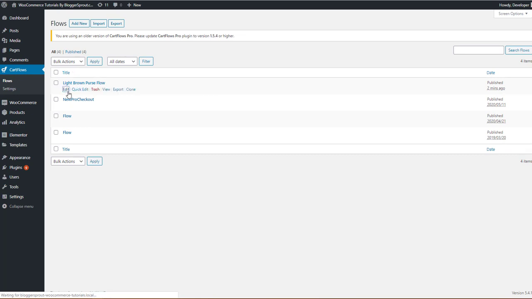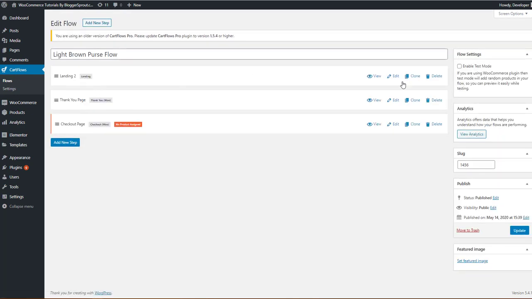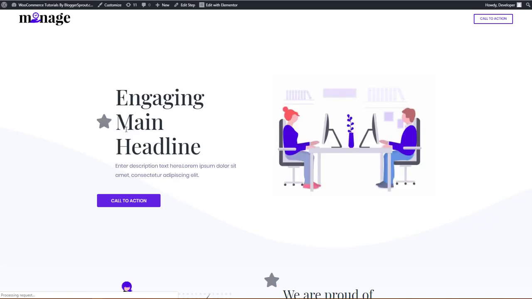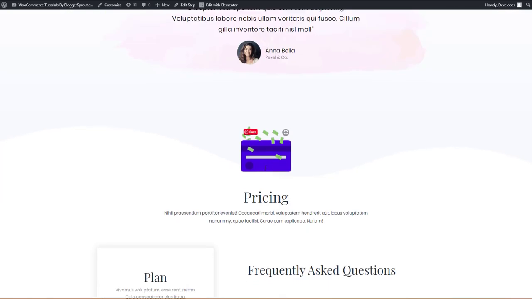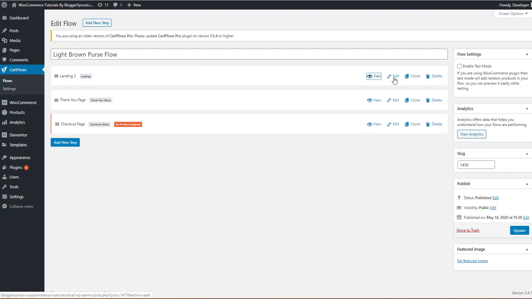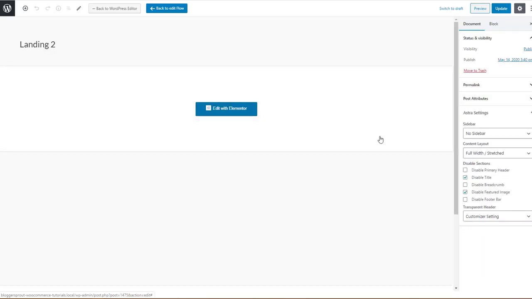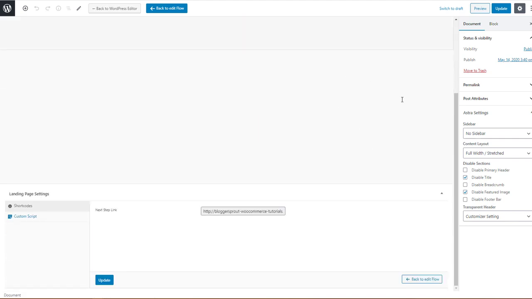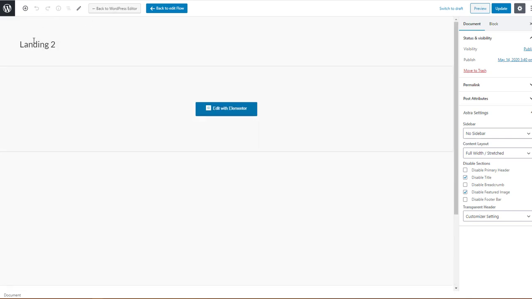Click on it, edit now, and now this is the landing page. Let's view it first in a new tab. So this is how our new flow looks. Now I will go to the landing and click on edit. Right now we are creating a sales funnel. Scroll down below, it has given a link for the next step, and here is the normal landing.